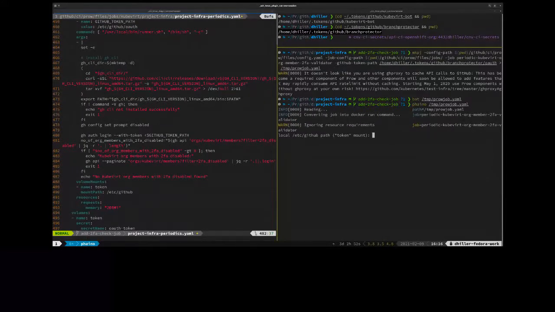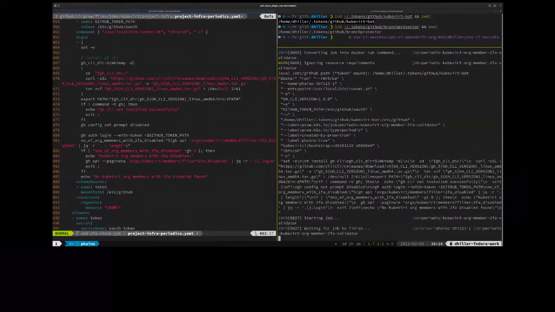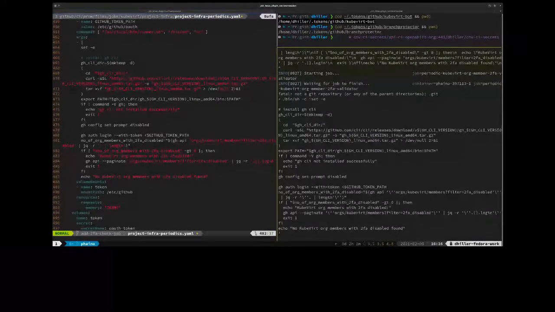So the first thing it is asking me, of course, is from where do you want to mount your GitHub path? As you remember, on the left side you can still see that the volume mount is pointing to etc GitHub. And of course, when I'm running it locally, I need to provide this. So now I'm going to provide this from my local directory where I have stored my tokens. The next thing it is doing is starting to run.